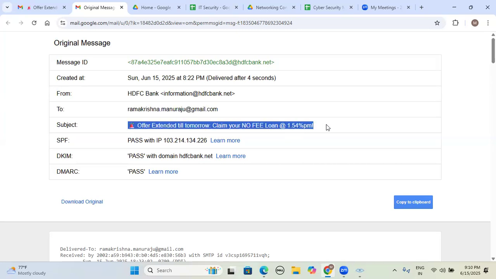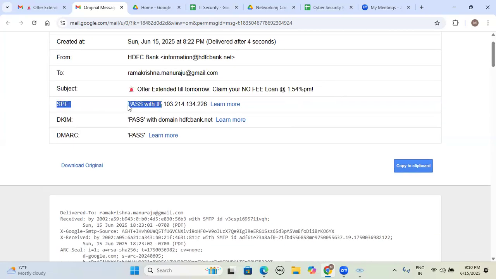Subject line is non-technical. SPF is technical, DKIM is technical, DMARC is technical. Here SPF has passed, DKIM has passed, and DMARC has passed. If any one of these three fails, we can conclude that the particular email is a phishing email. But here SPF is pass, DKIM is pass, and DMARC is pass.